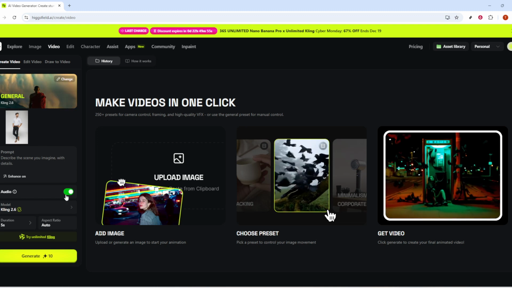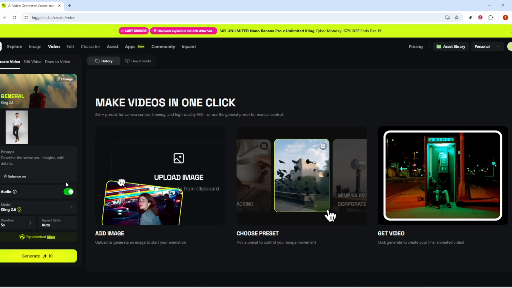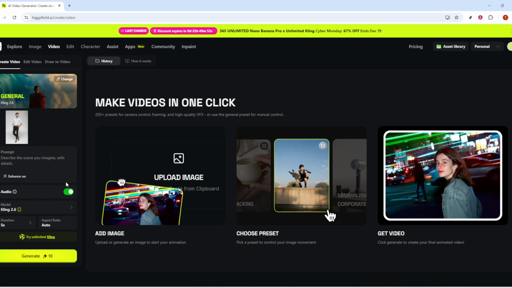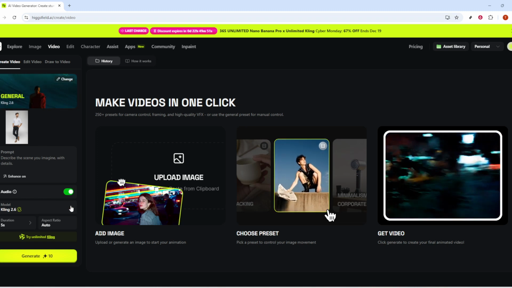You'll also see an audio toggle. Turn it on if you want sound baked into the generated video, or off if you plan to add your own audio later in an editor. Either way, it won't affect the visual quality.